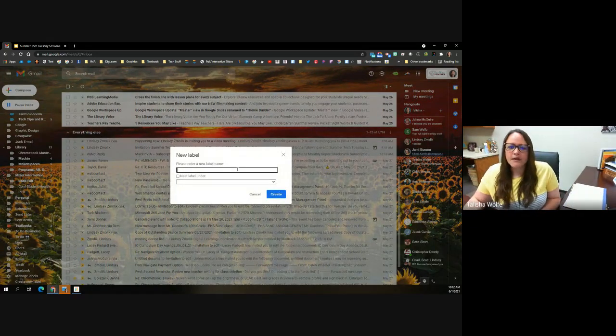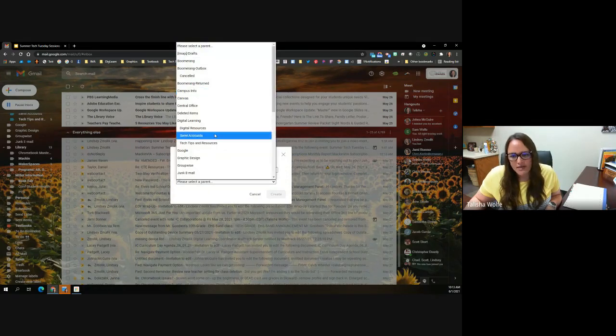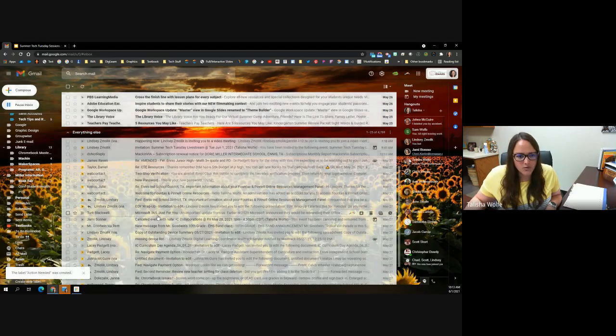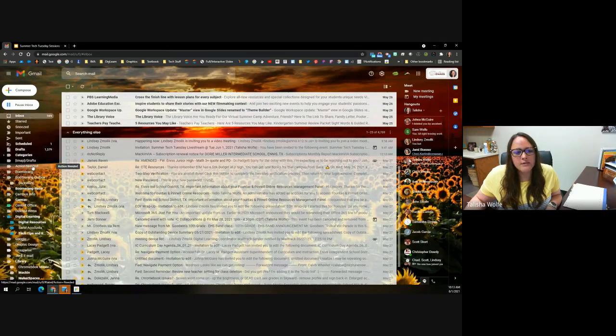So let's say I want a folder or label that says action needed. This means it's going to be something that I know I need to do something for. If I need it nested under something, I can choose another and choose a spot. This one, I really don't need it nested. I'm going to take that off. I'm going to create my label. All right, so it will come over here on the side. You'll see it, maybe. Oh, I didn't go up far enough. Action needed. So there's my new label.